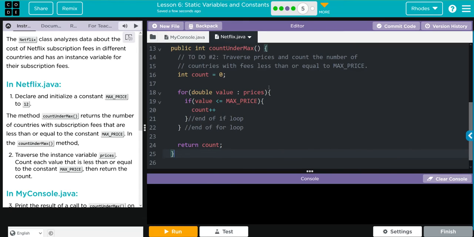That means we're going to go through our prices array. And it's going to be stored at each index as value. And if that value is less than the max price of 12 from above, we're going to add one to our counter. At the end of the array, whenever we call count under max, we're going to return count, which is how many countries are under that max price. We're not done yet, kids. We have some work to do in my console. Let's head over there and finish up this exercise.